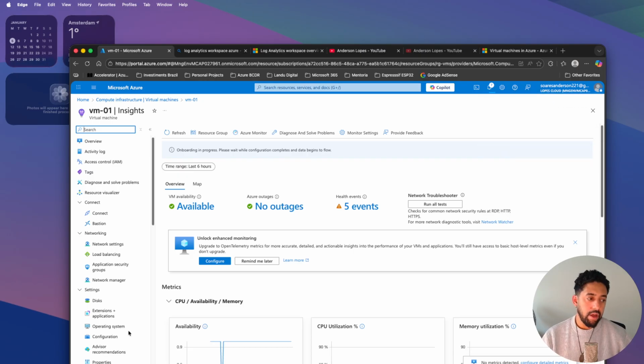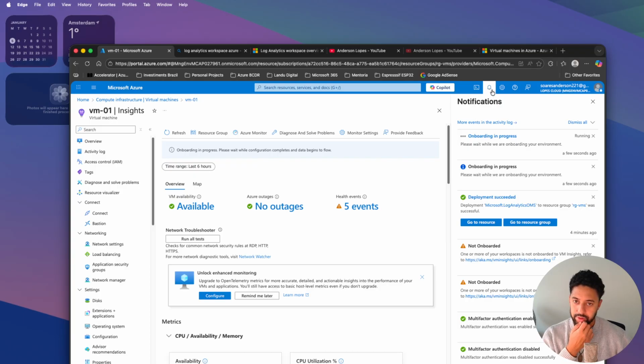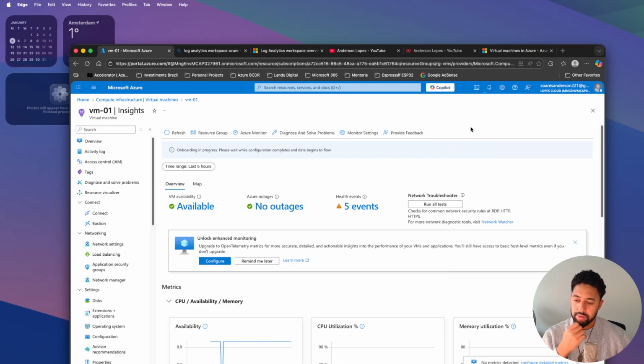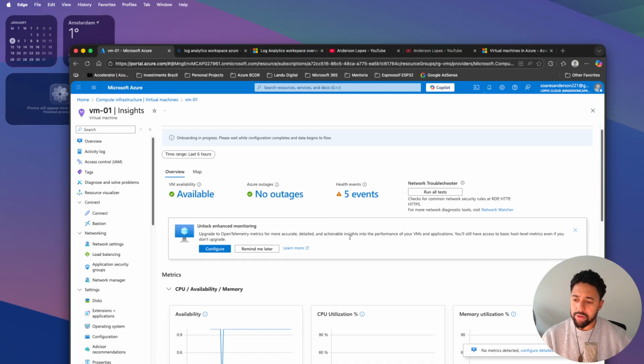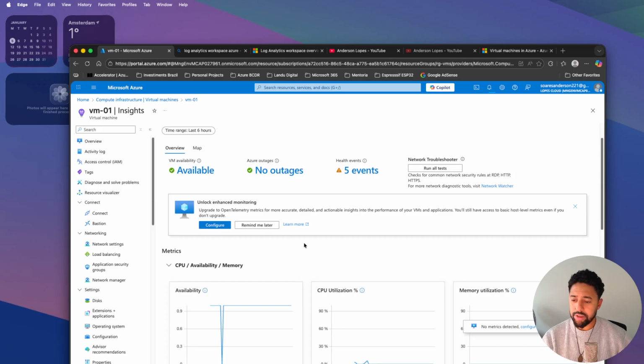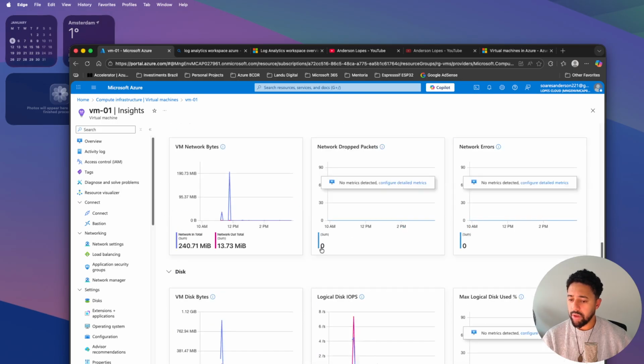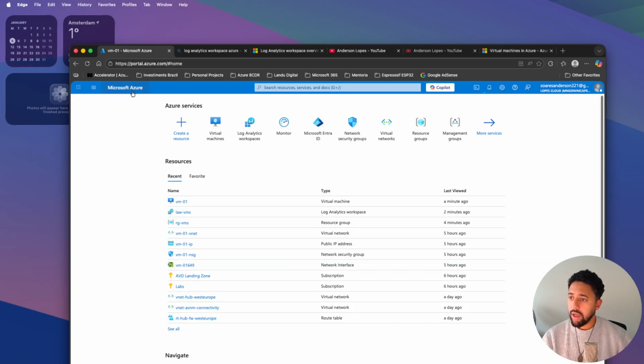I strongly recommend you to start learning a little bit about the Log Analytics Workspace, because now it's just going to be a matter of the onboarding process. So our virtual machine is going to onboard, we're going to start to process information, and then we're going to start to see all the utilization here in our environment.